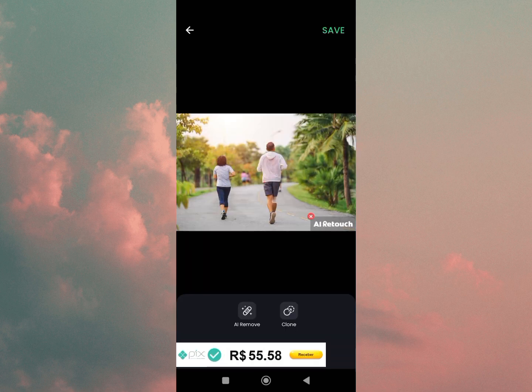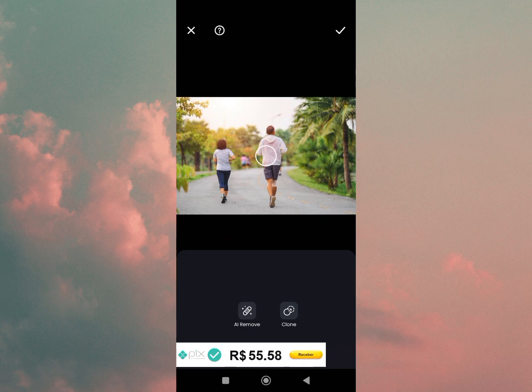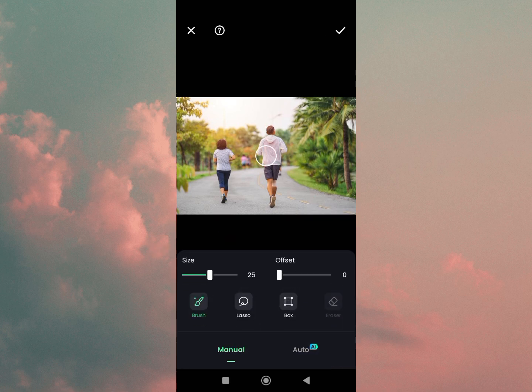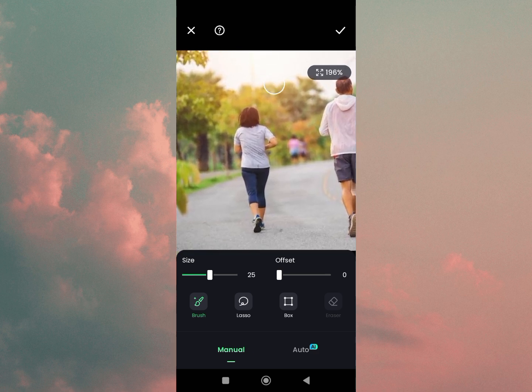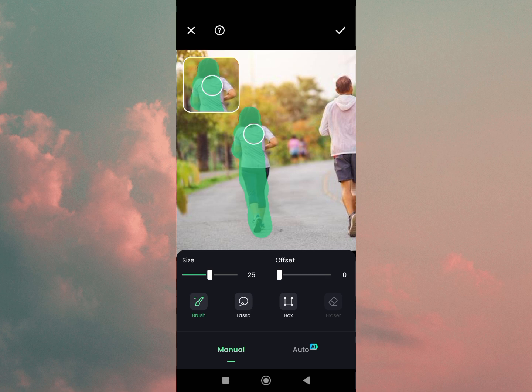I downloaded this image from Google where it shows two people running in a park. We can see that there is a woman and a man. To remove an object or person, click AI Remove. To remove the person or object from the image, paint over the object you want to delete. I want to remove this woman from the photo, so I will paint over the woman.